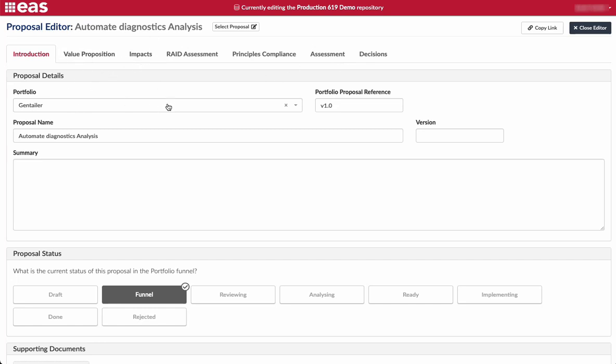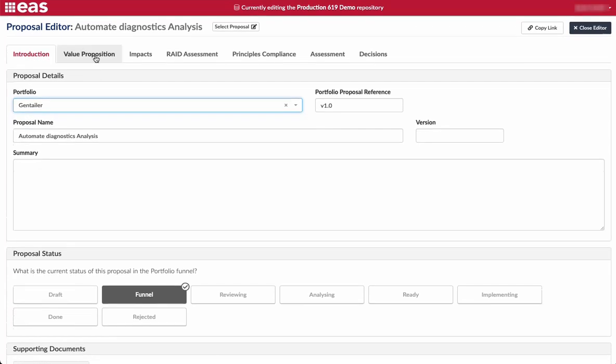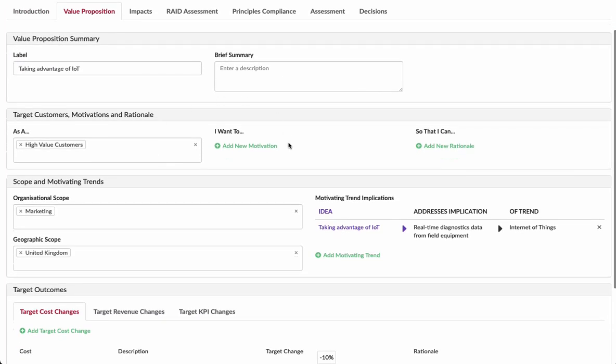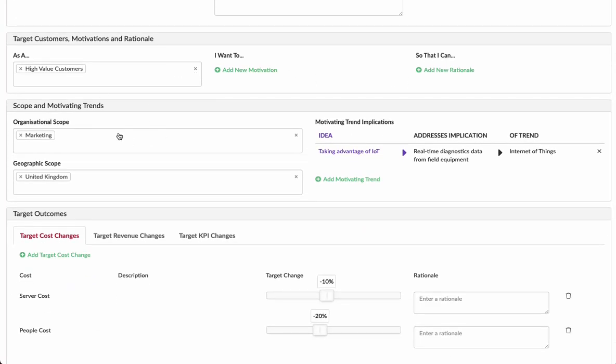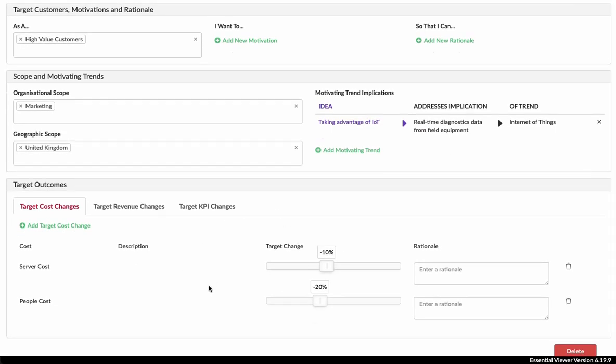So in this proposal, we can see the business model it's supporting, we can see the name of the proposal, we can see the status of it, and then you've got different tabs. So you can see the value proposition, so why are you doing it? Who are the target customers? What's the motivation for you doing it? What's the scope, the geographic scope? What's the idea? So we're going to take advantage of Internet of Things, for example, and this is the trend that's impacting this. And then this is what we expect to happen.